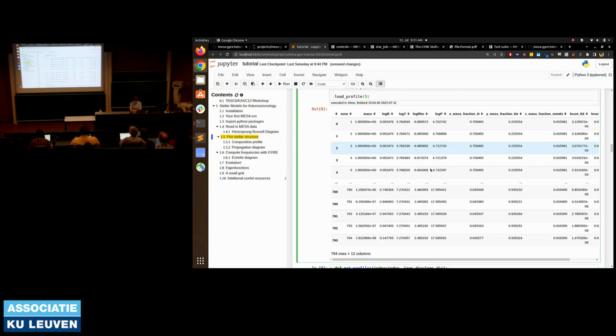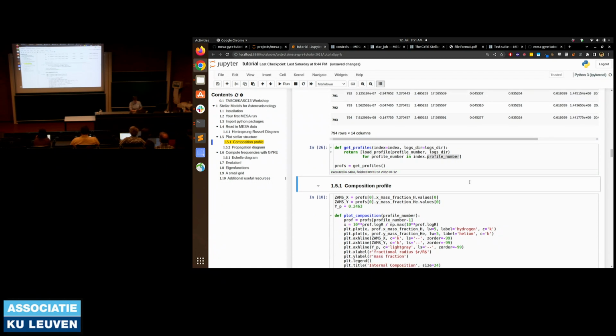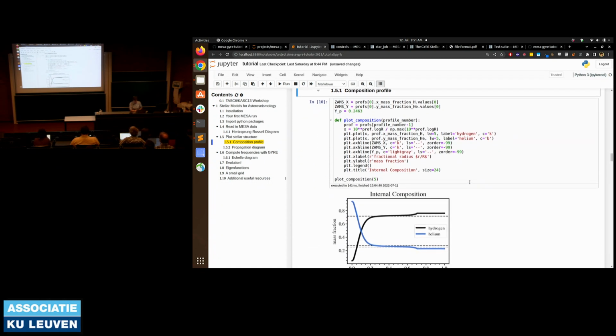You can see, for example, here I'm loading profile number 5. Here you see the internal structure of the model: mass distribution, spatial distribution, composition, etc. So that should work. And now we want to get all of the profiles, so we will use this next convenience function, get profiles. We'll pass in the index and the logs directory, and we'll call this load profile function on all the profiles in the index. So now we'll loop through the index and load up all the profiles, and that should work out. Okay, so let's look inside one of our models.